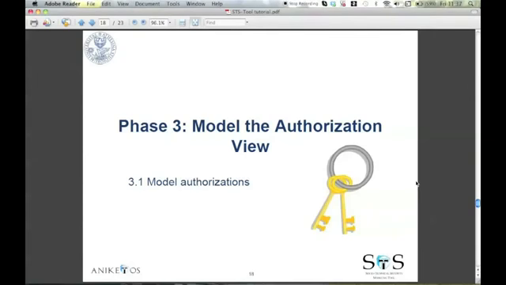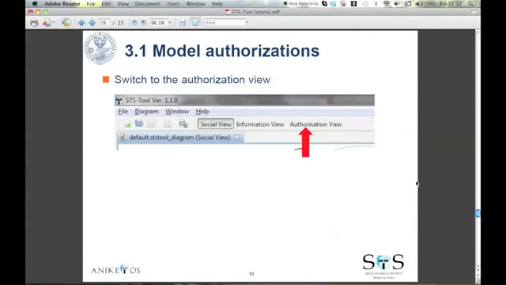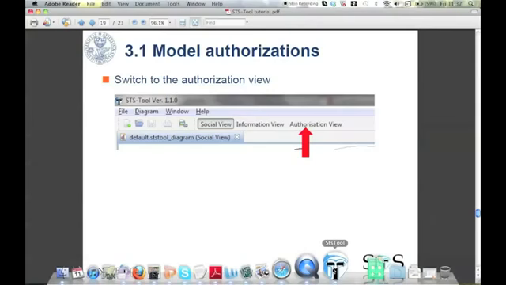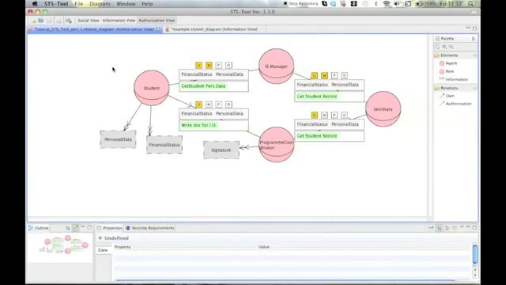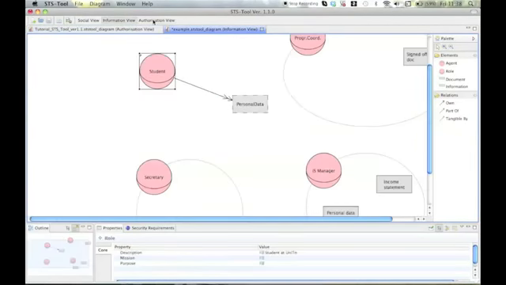which are the granted authorizations. So again, we will switch to the authorization view by pressing on the button on the top of the tool. And in your case, I guess you'll get a document, an authorization view where you have the information and the ownership relationships.